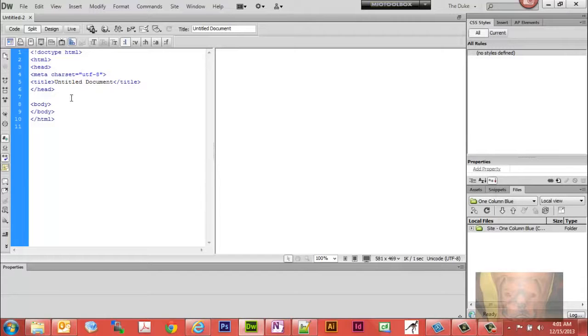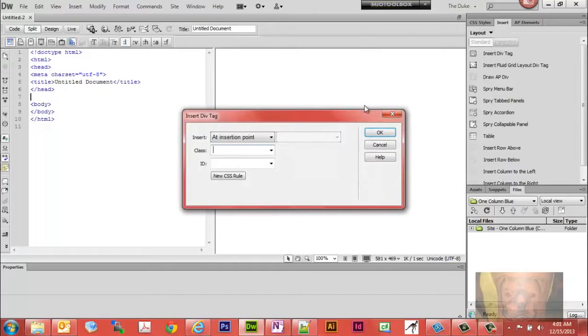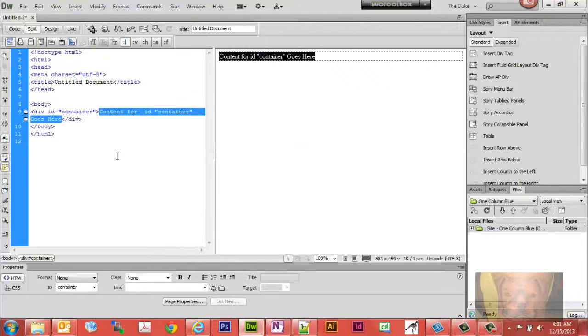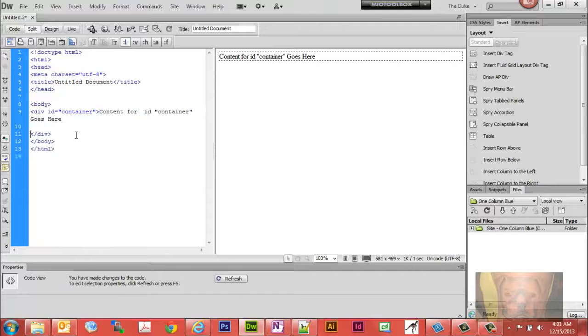is set up our container. So we're going to insert a div. Now some people call this a wrapper. I call it a container. We're going to give it an ID of container. And everything we do is going to be put inside this container. So I'm going to create a little space here. I'm going to go ahead and take this out because we don't need it.